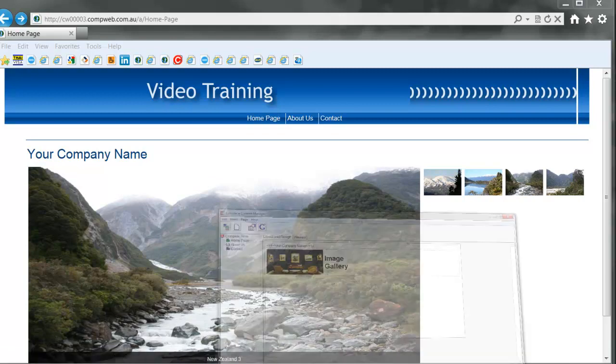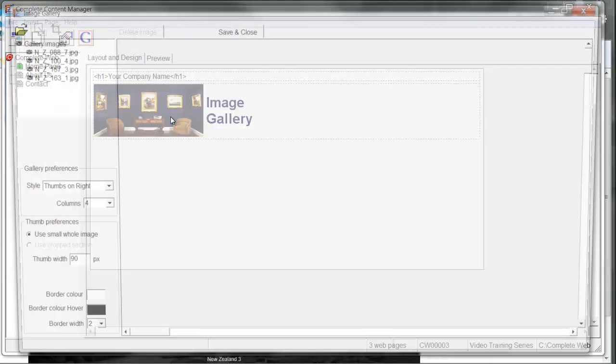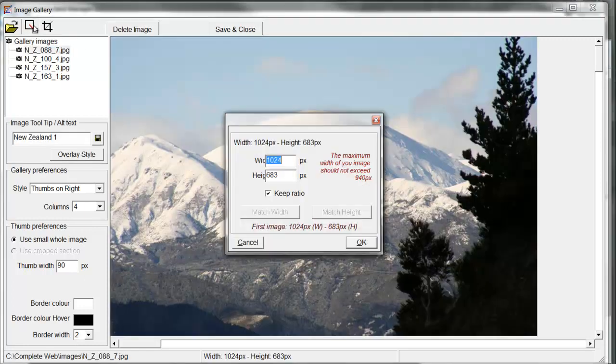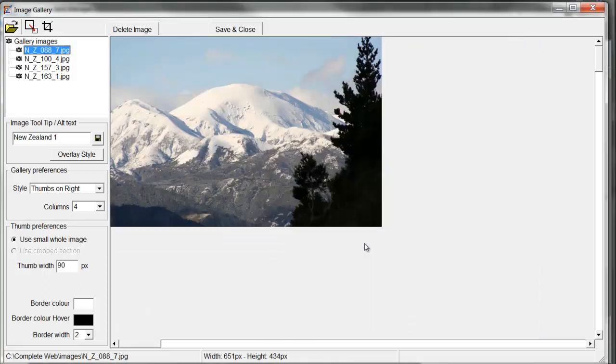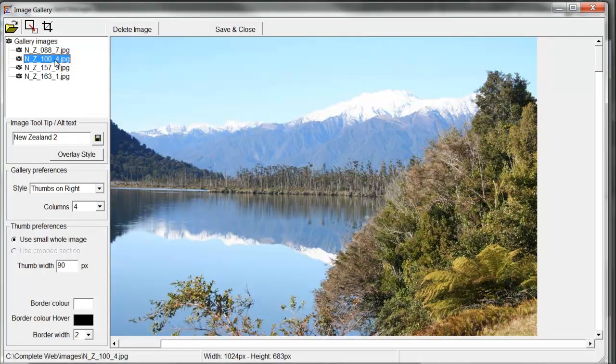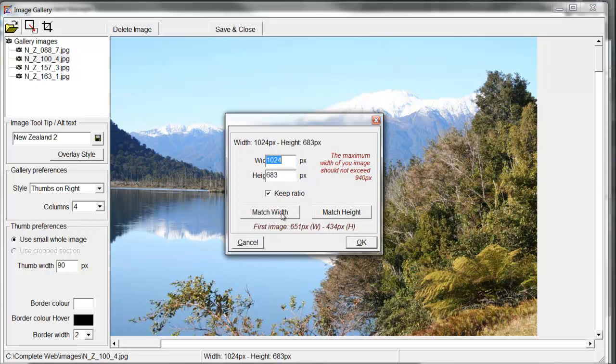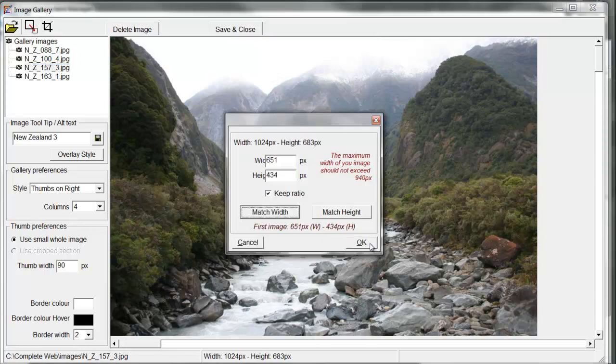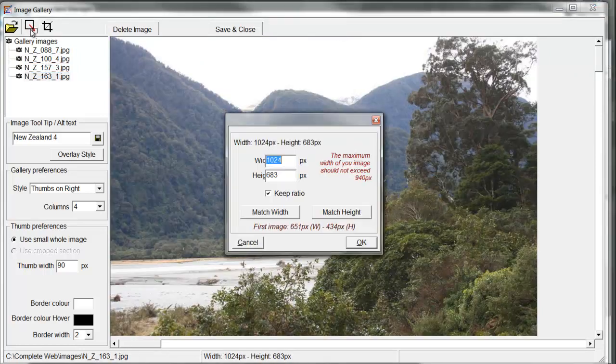So go back to Complete Web, double click in the image gallery, select the first image. Now we go to resize. Let's try 650 pixels. Okay, and OK. Now the next one, resize, and we're just going to match width on this one. Makes it a little bit easier for us. Match width. Match width.